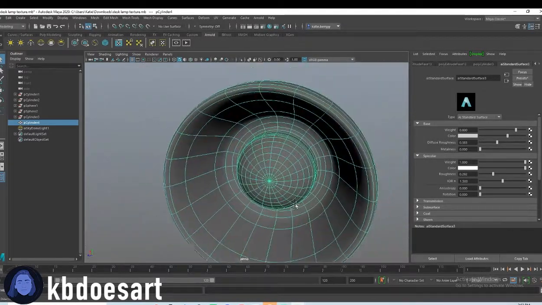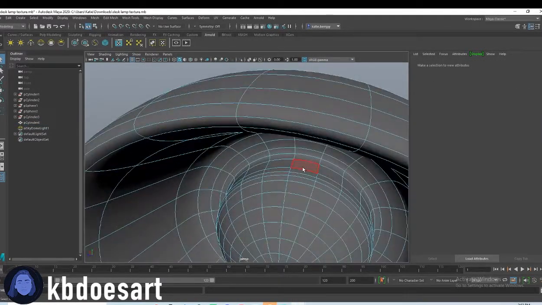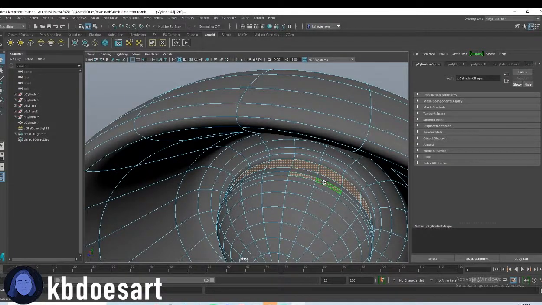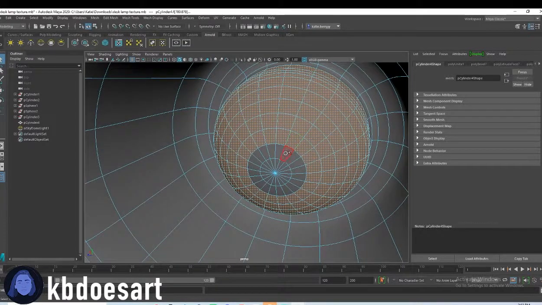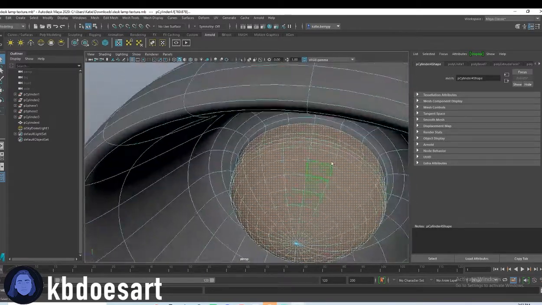Next, let's go into face mode, and I want to select all of these that are a part of the light bulb. For that, I was just holding tab, clicking one, and then double clicking the next. And then for this, you can just hold tab and drag.